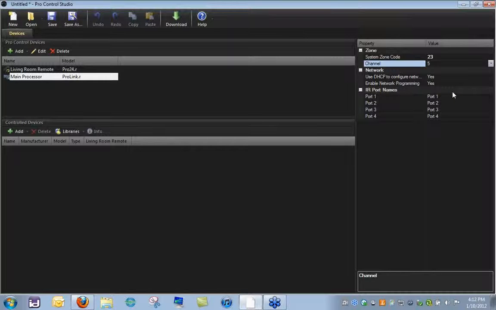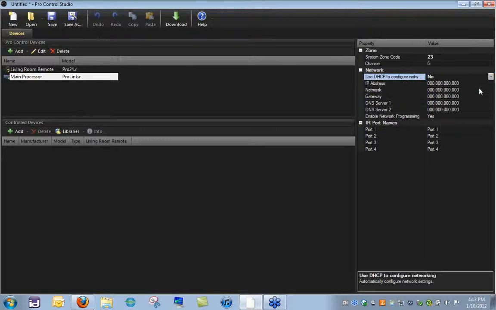Now our ProControl processor has an Ethernet port on it. We can use that Ethernet port for programming in the case of the ProLink R. So we're going to choose how we want to get its address from the router or the switch that's in there. DHCP, do we want that to receive a dynamic IP address from the device? Or we can also set it up for a static IP address, and it's going to allow us to fill in all that information directly from our router into here if we choose to use that static IP address. We can enable or disable network programming on this processor.